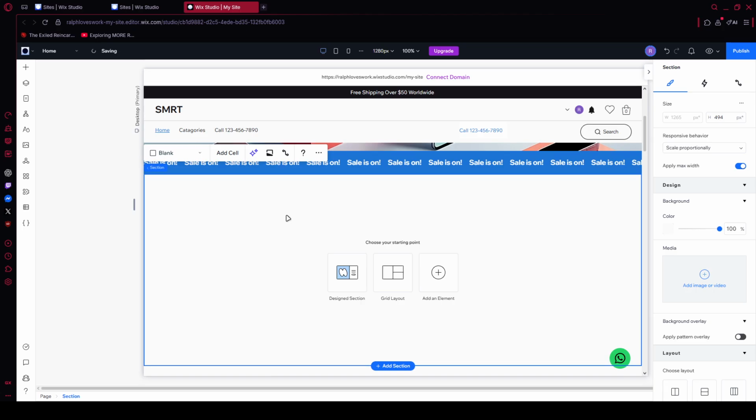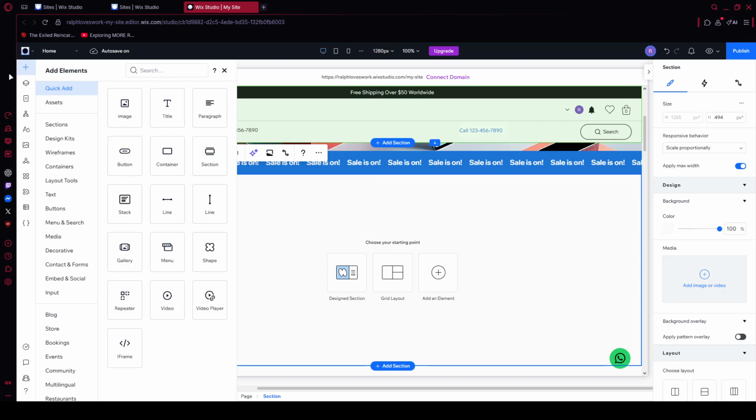Now we'll create a custom form. On the left menu, click Add Elements. In the search bar, type Forms, open Contact and Forms, and select Create New Form. The Wix Forms dashboard will open in a moment, which is where we'll design and configure everything.